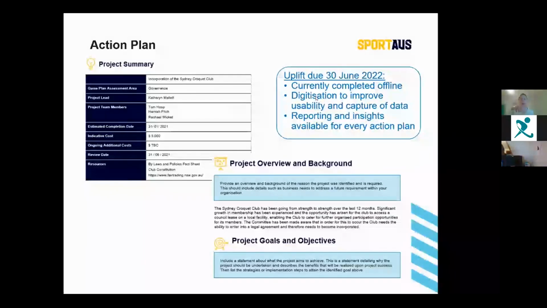So we want to make sure we're keeping it in the system, and you can see the actions that you've taken in the past or are going to take to try and move forward. So that's a key upgrade that we're doing at the moment to invest in Game Plan.